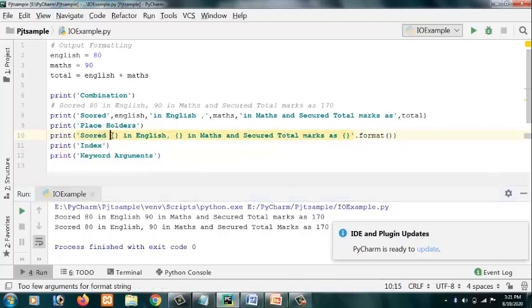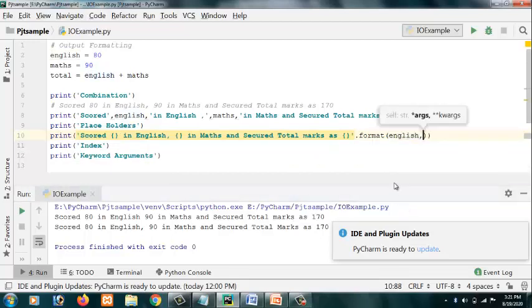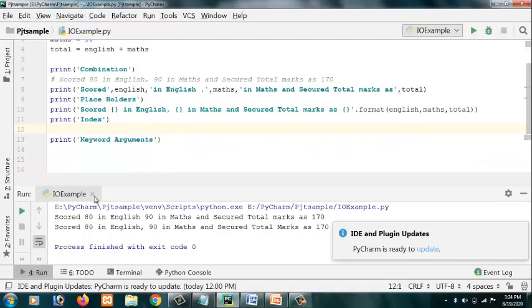Now the first set bracket, that is the first placeholder, is replaced with the first value in the format function. It is English, comma. The second placeholder will be replaced with the second value in the format function, which is max, and the third placeholder is replaced with the third value. Next method is using index. The first value will be in the index 0, second will be in the index value 1, and third will be in the index value 2.